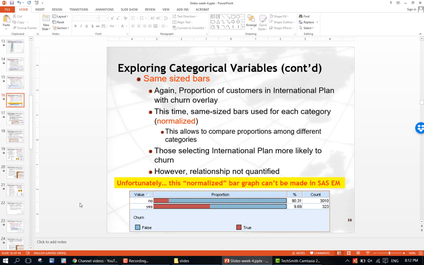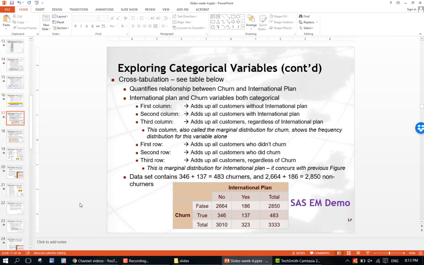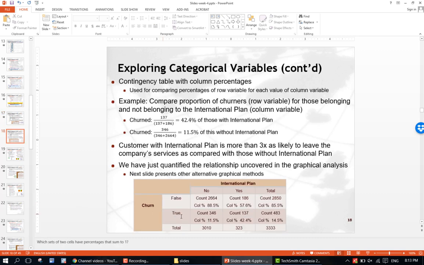Again, this is the normalized chart, which we can't do in SAS, but we can do the pie chart for the same purpose. And this is the contingency table. The percentages here represent the proportion of the colors in the bars, so you can translate between them.